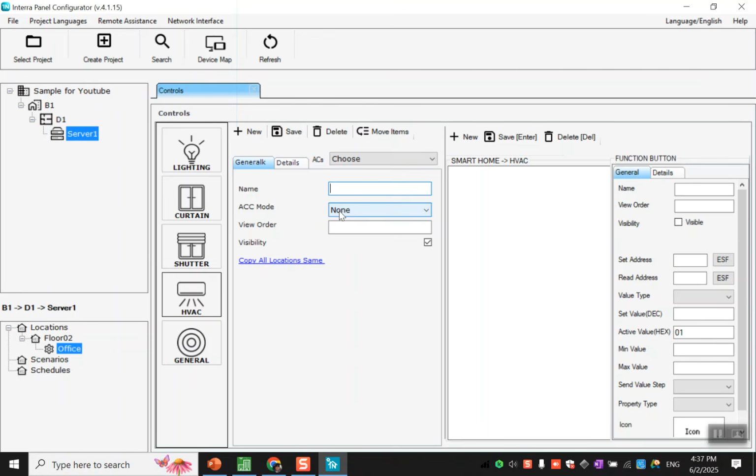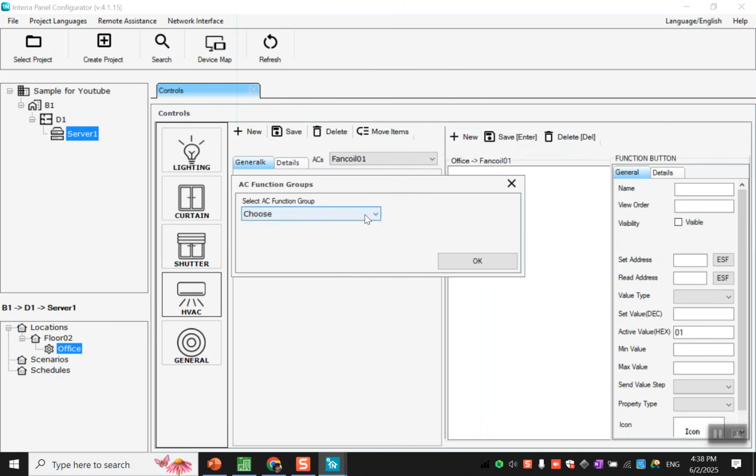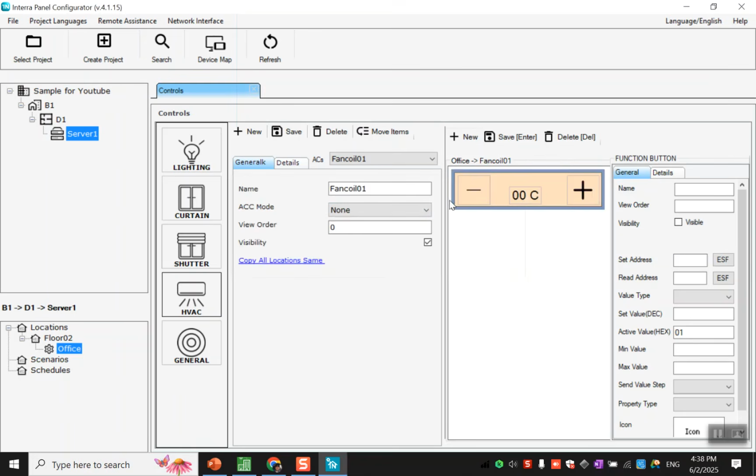First of all, we write here fan coil and click on save. Fan coil 01, for example, for this room. Then it's added here. We select fan coil number 1, come to the right hand side, click on new, and choose what function we need. For example, we need the set point, so we click on set temperature group and click OK.